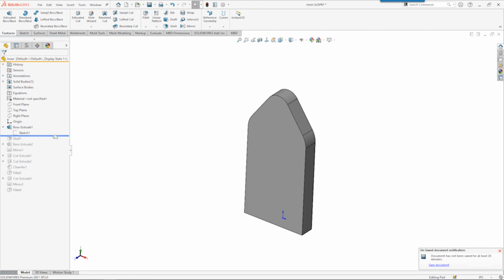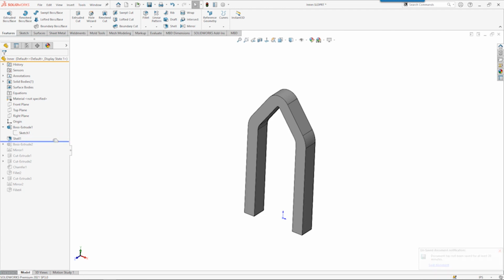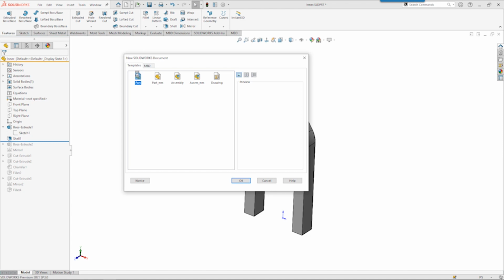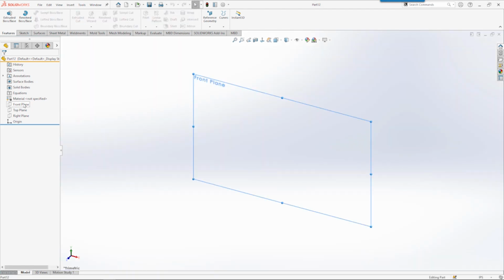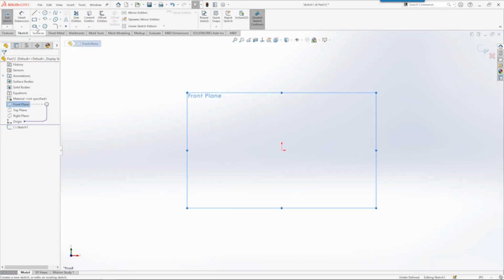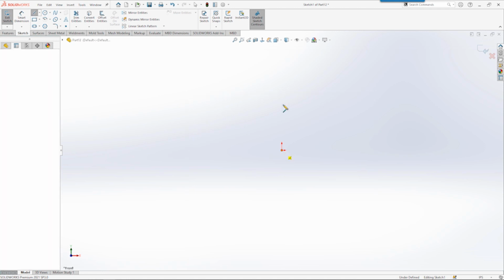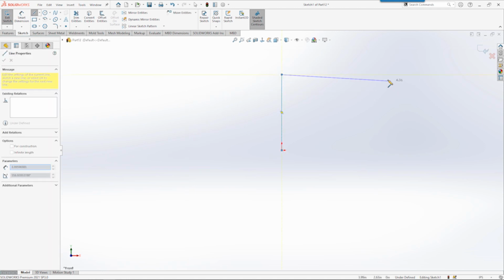If we scroll on down, we'll see that the next command is a shell command. In the first part, we created a cut that removed that material on the inside. Here we're going to see how the shell command could do the same thing. Let me show you how the shell command works. Let me start up another part. And on the front plane, I'll start a sketch. And I'm going to come in and draw a little bit of geometry that we can use to show the command.